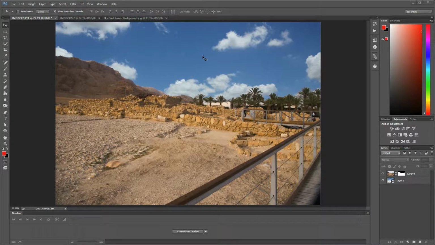So this is what our finished image is going to look like, and we're just going to be removing the sky in one image and replacing it with an image of a sky, so that it will have a much more interesting sky in the image.